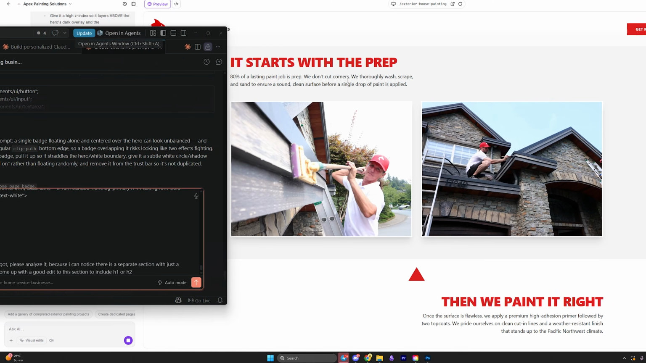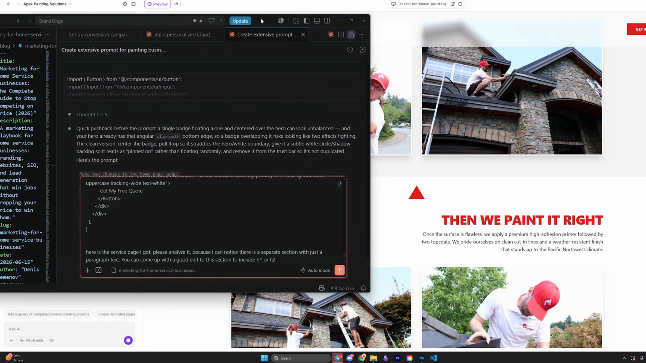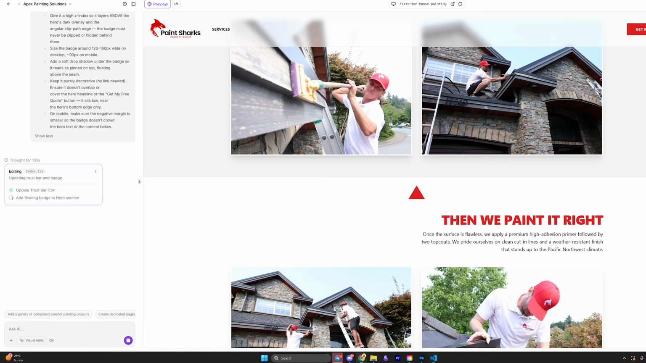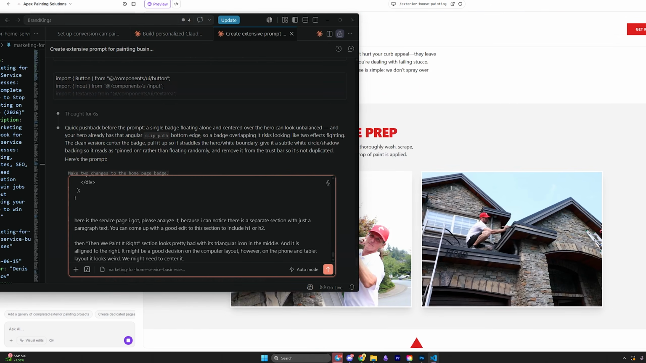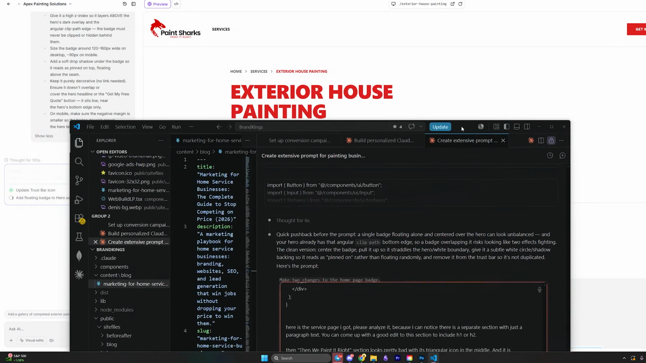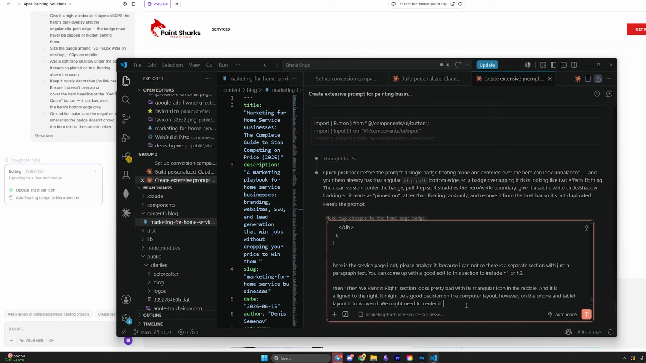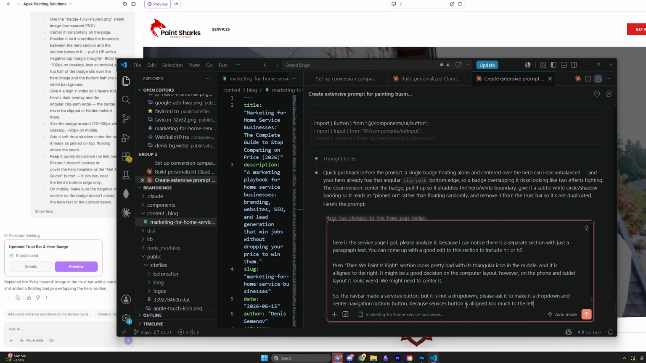It starts with the prep. This one is good. Then we have to tell them that this arrow, and then we paint it right, is a little bit unaligned. So that would be it for now. Or actually, let's also work on the services. Too much to the left. That's what I would say.